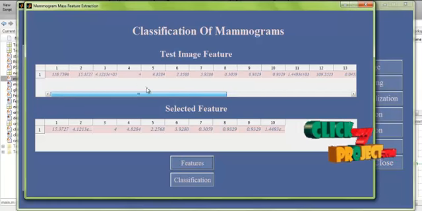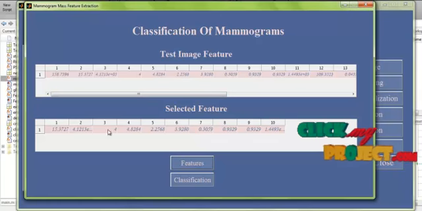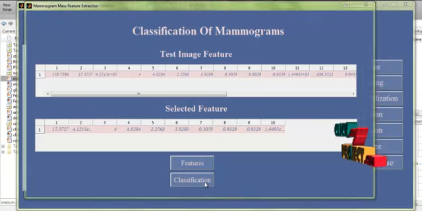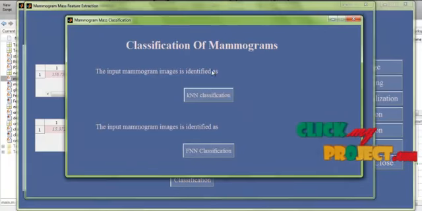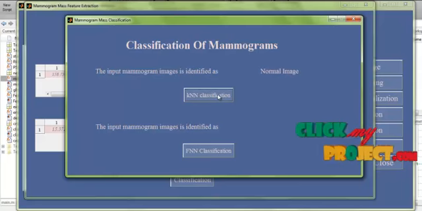So totally we got 22 features. From these 22 features, we select the best 10 features. So these features were selected, and after selection of the features, the classification process is employed. For the classification, we compare two classification methodologies, KNN and FNN. So if we click KNN classification methodology, the results of the KNN classification will be displayed here. This is displayed as normal image.